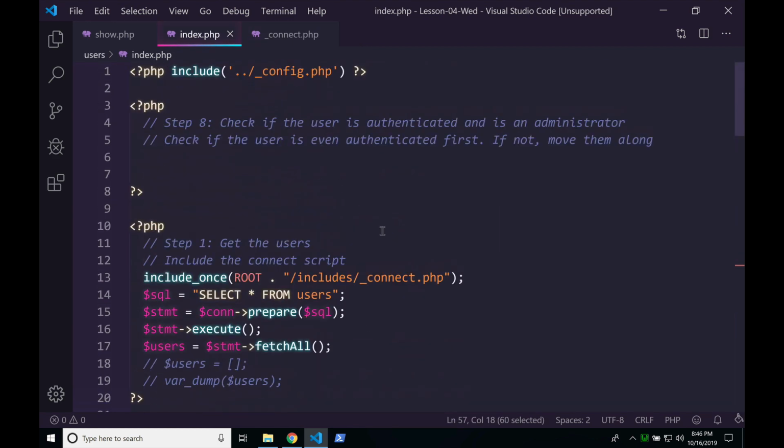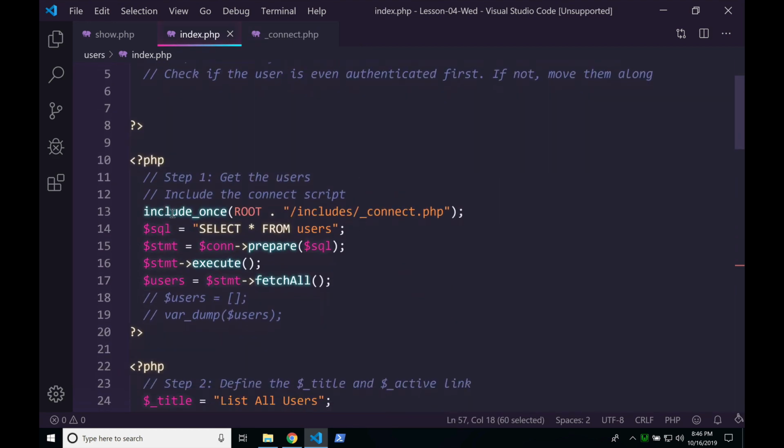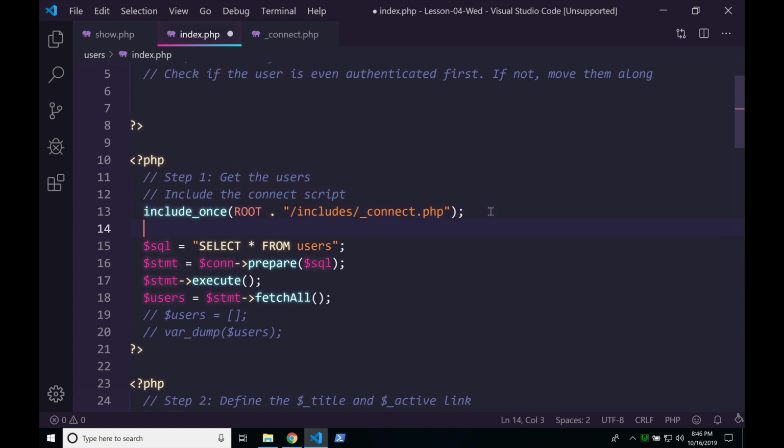Scroll to the very top here. You can see here we have our include once root.includes.connect.php. Well, that's where our function lives. So all we need to do is define a variable called con and make it equal to connect. However, we have one other step that we need to do as well that I forgot about.